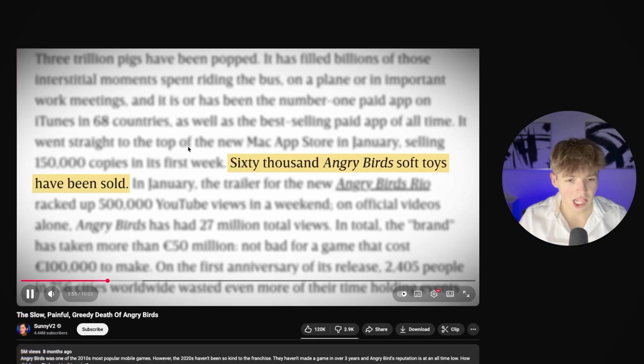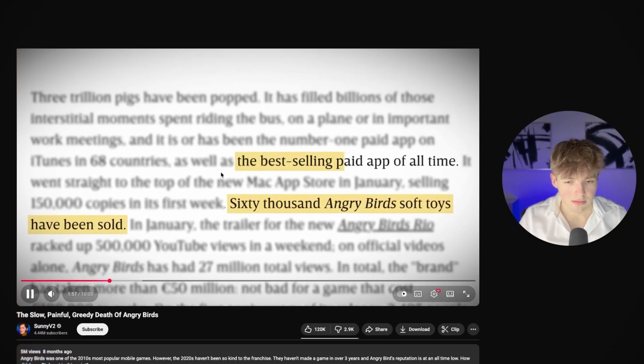Toys have been sold as the game itself became the best-selling paid app of all time.